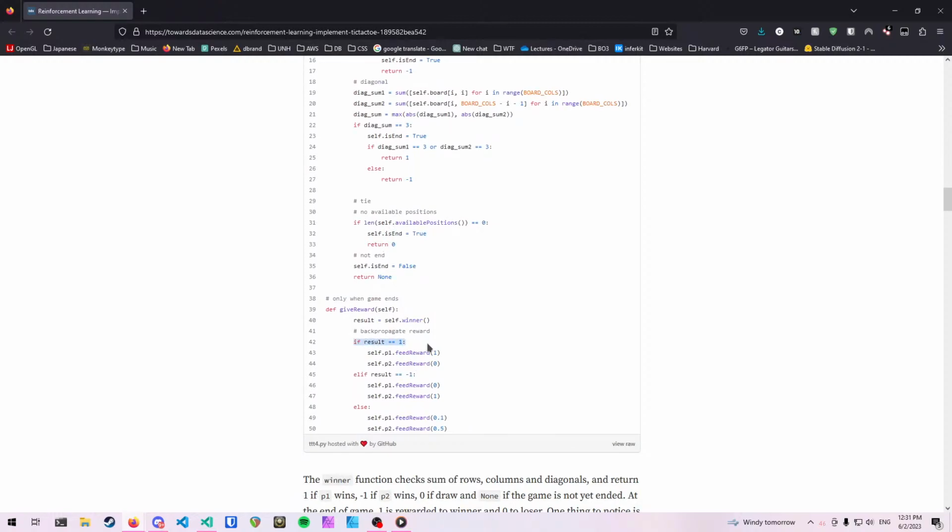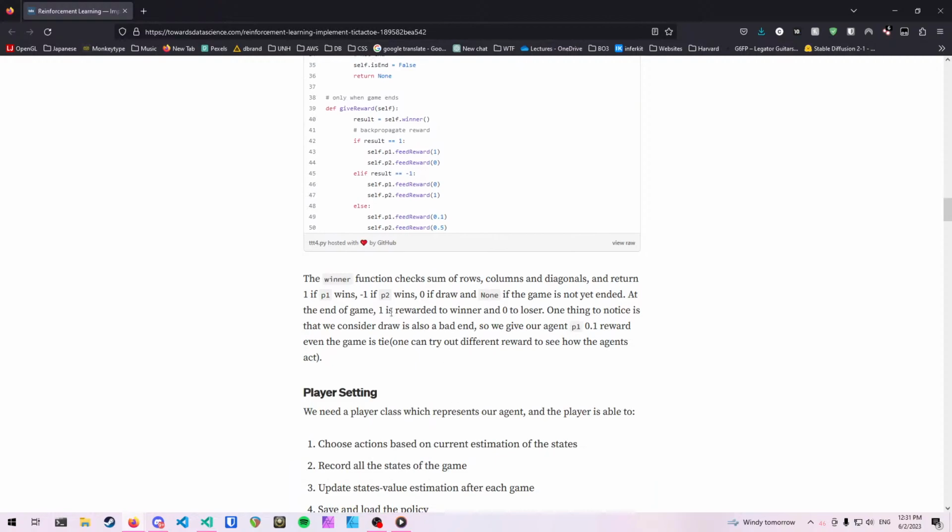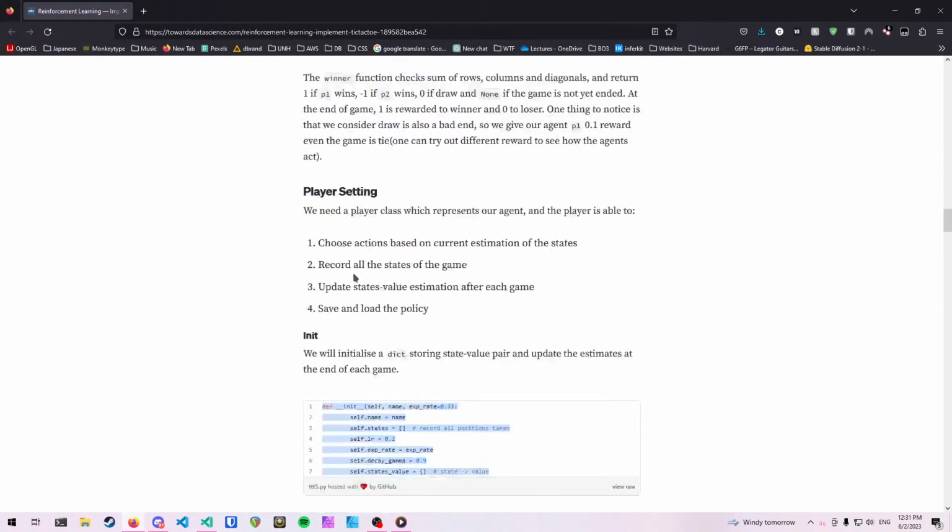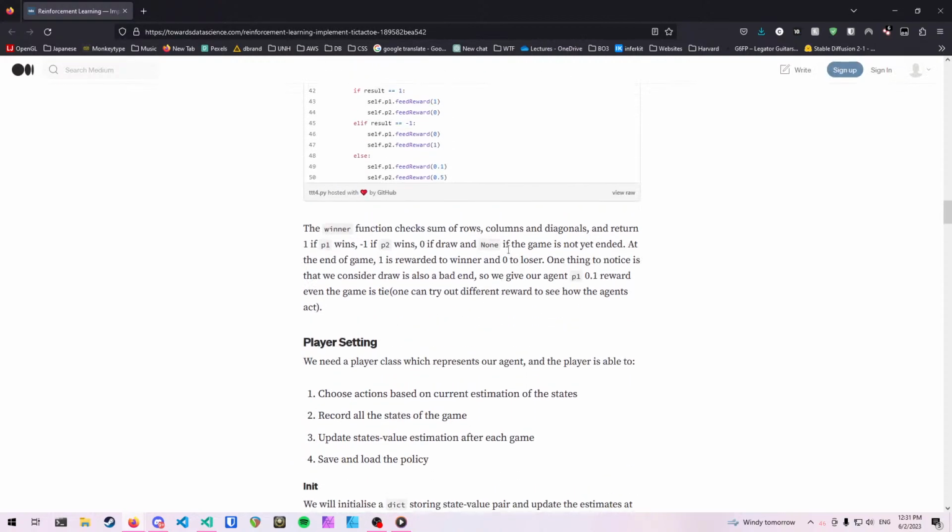Okay. If result is 1, self.p1 feed reward 1, self.p2 feed reward 0. And then 0, 1. And then if it's a tie, player 1 gets 0.1 and player 2 gets 0.5. For reasons? Yeah, 0 if draw and none if the game is not ended yet.